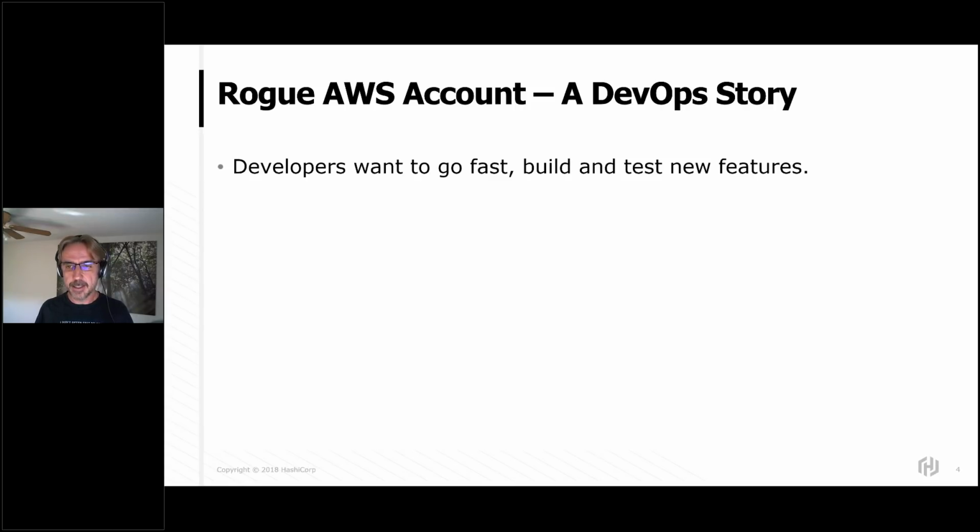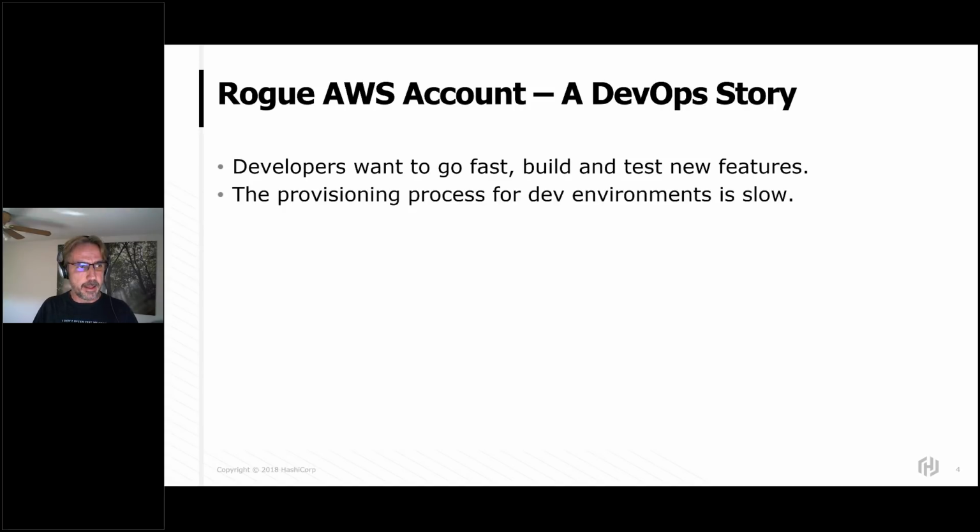Sysadmins, on the other hand, want to be very careful and not break things. In operations, stable and boring is good. So dev and ops have competing priorities. And sometimes there can be some friction between the developers and the sysadmins, and this is what was happening. The provisioning process was slow.